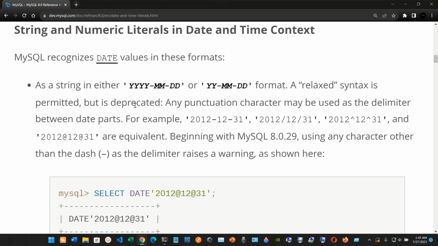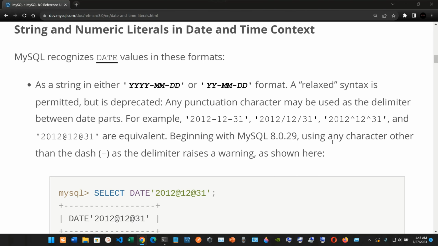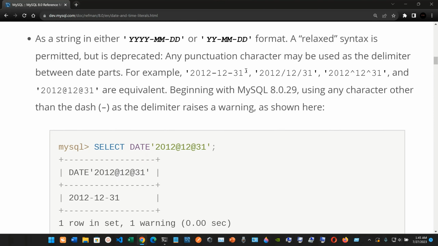A relaxed syntax is permitted but is deprecated. Any punctuation character may be used as a delimiter between date parts. For example, inside single quotes we have 2012-12-31, separated by the hyphen or the dash. And then inside single quotes the year 2012 slash 12 slash 31, the next one 2012 caret 12 caret 31, and also 2012 at 12 at 31 are equivalent.